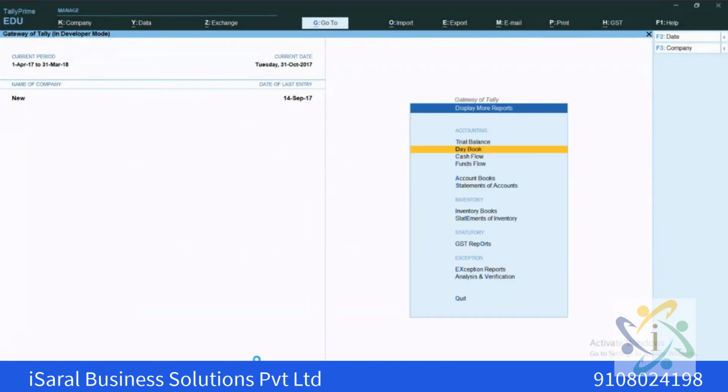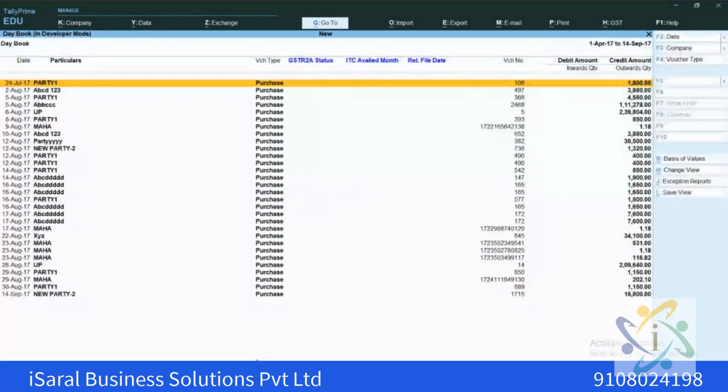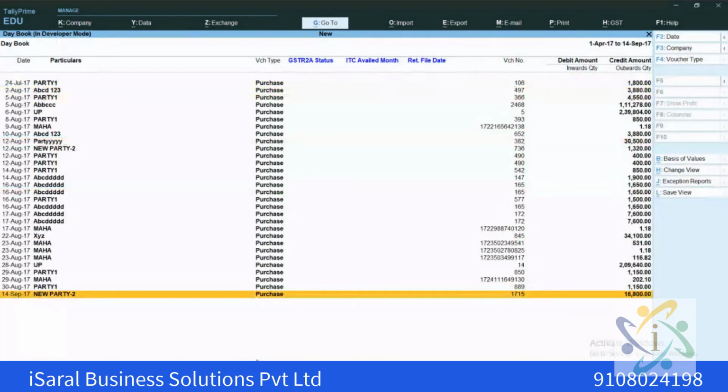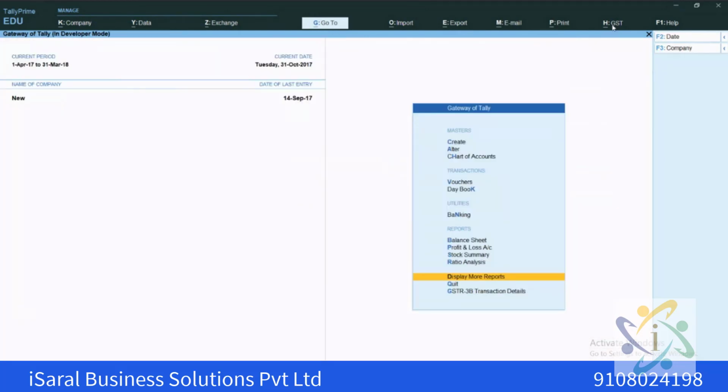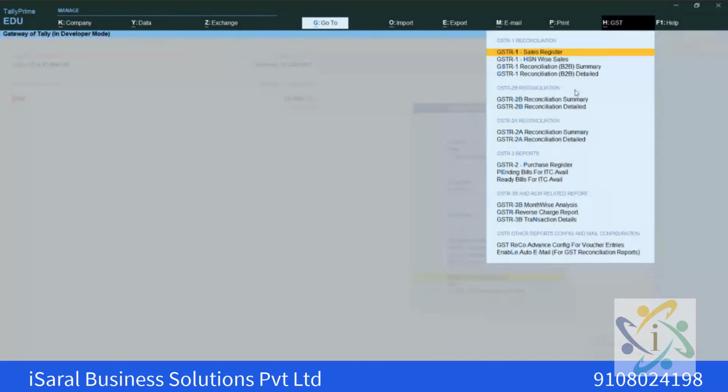Now we will come up from our daybook. In our daybook, there are certain purchase transactions that are already present in my Tally. Then we will move to our new option, that is GST. After Print, you get one option, that is GST. You click on that option. When you click on this, a sub-menu opens.